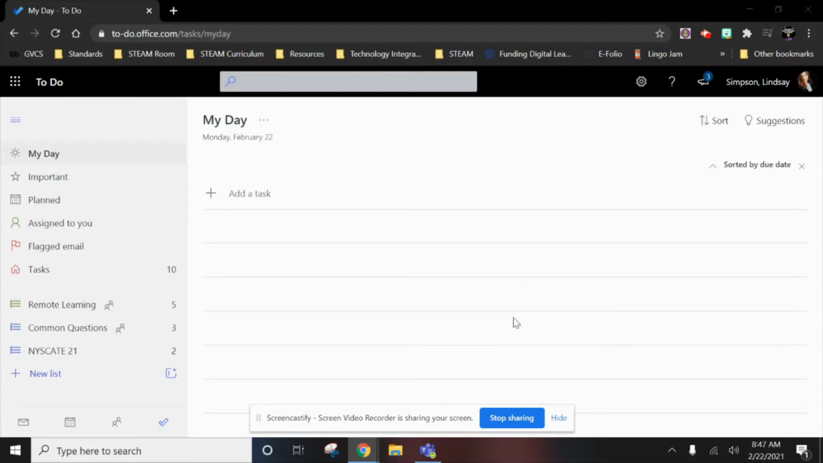To-Do is a wonderful Microsoft app that will allow you to digitize any list that you're creating for tasks that you need to complete. When you're in To-Do, you can see that there's organized lists on the side that allow you to organize what you need to do. So you can put things in My Day by simply clicking the plus sign or adding a task.